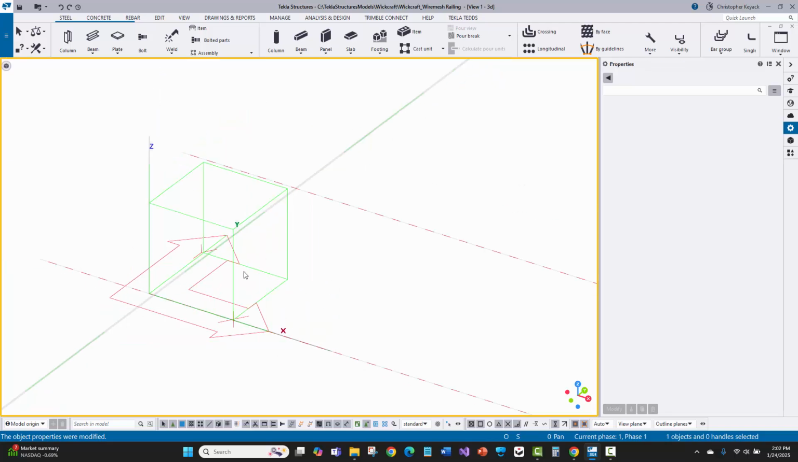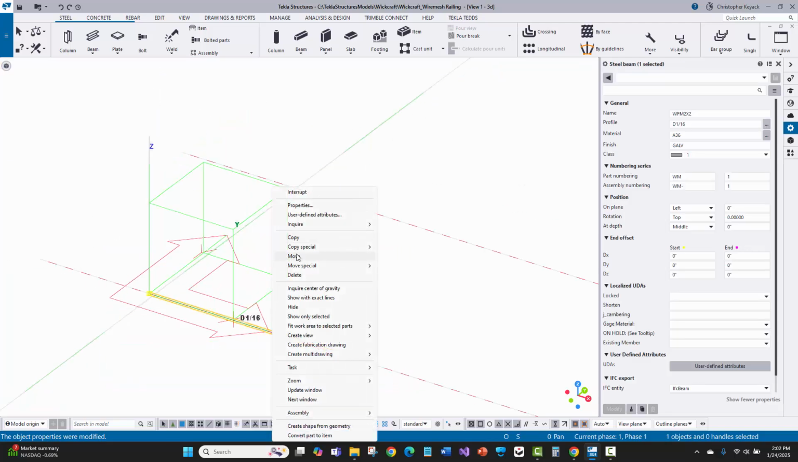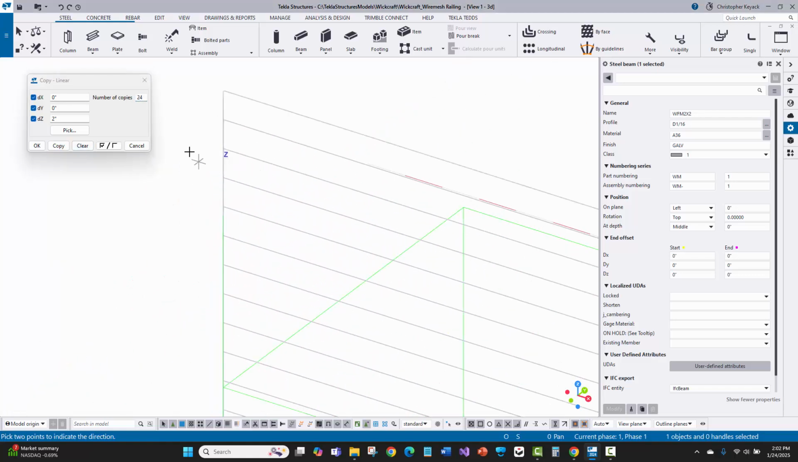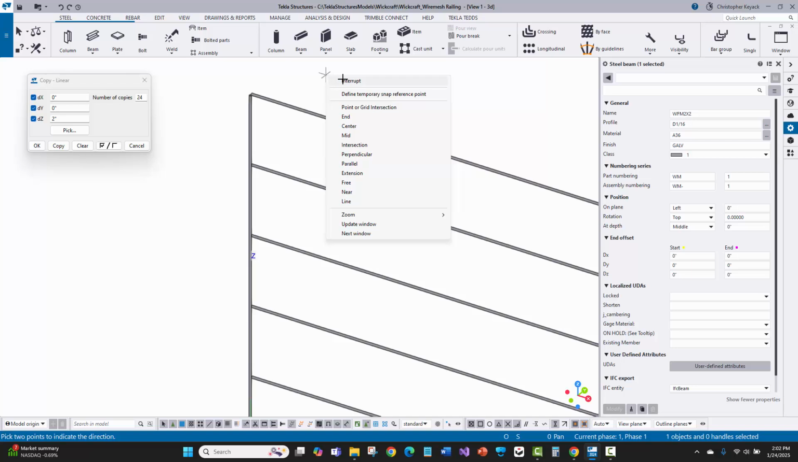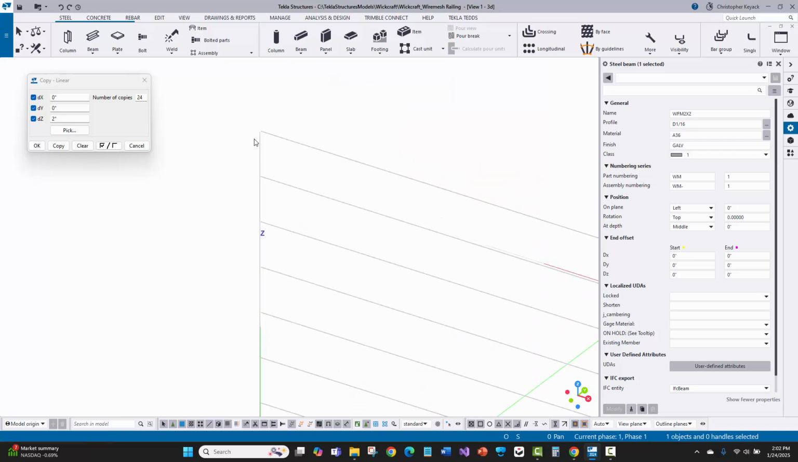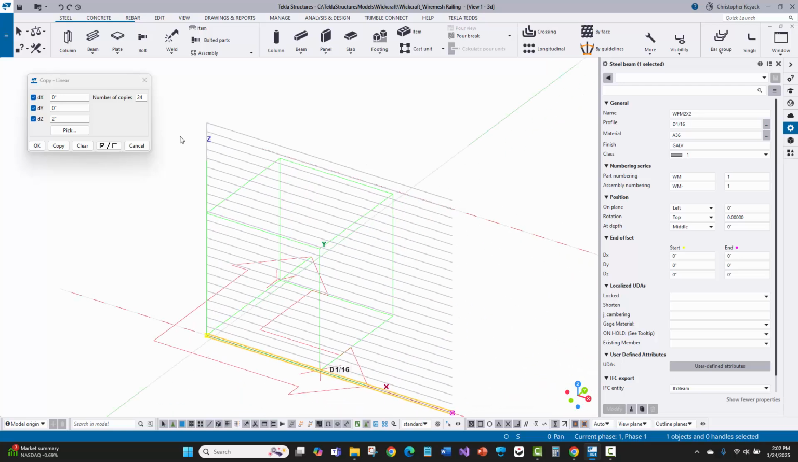If I take this piece here, I'm just going to window around it so the whole thing selects. I'll say copy special linear, and then I'll do 2 inch vertical. And if I take that, I think I'm going to need 23 copies, but let's see. Yep, so 24 copies gets me to that 2 inch spacing all the way to the top of that 4 foot wide mesh or 4 foot tall mesh.